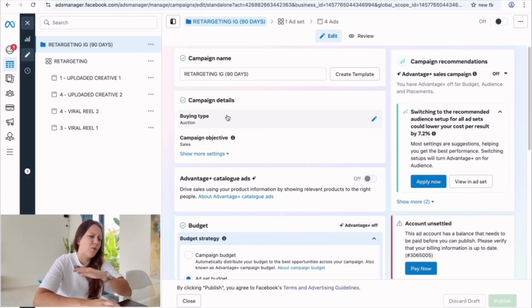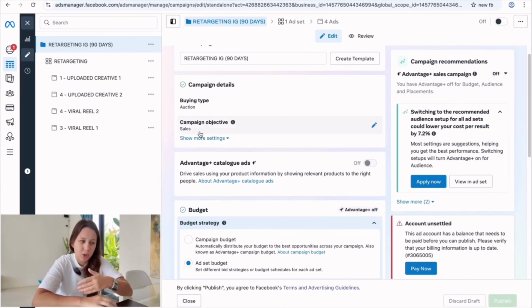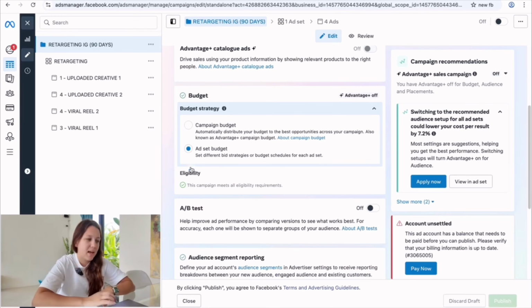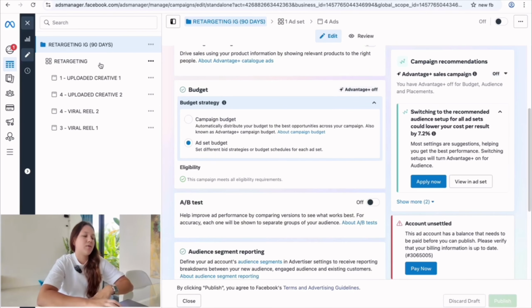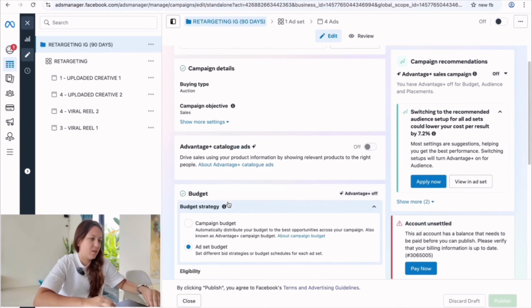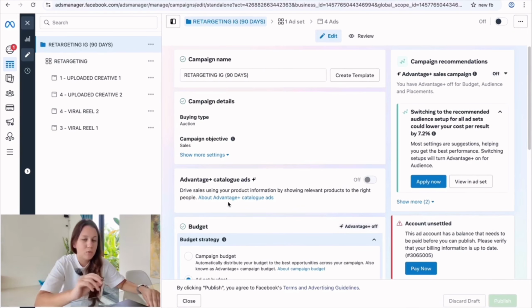So of course, the buying type for the campaign is auction, and we've got the campaign objective as sales, right? Super basic, super simple, not far off the most basic campaign, cold conversions. Now, we have the budget set at the ad set budget. You can do different types of retargeting in one campaign. So you could do retarget IG, and then you could do retargeting from the website. I personally split them up just because it's easier to read and see. But that's just me.